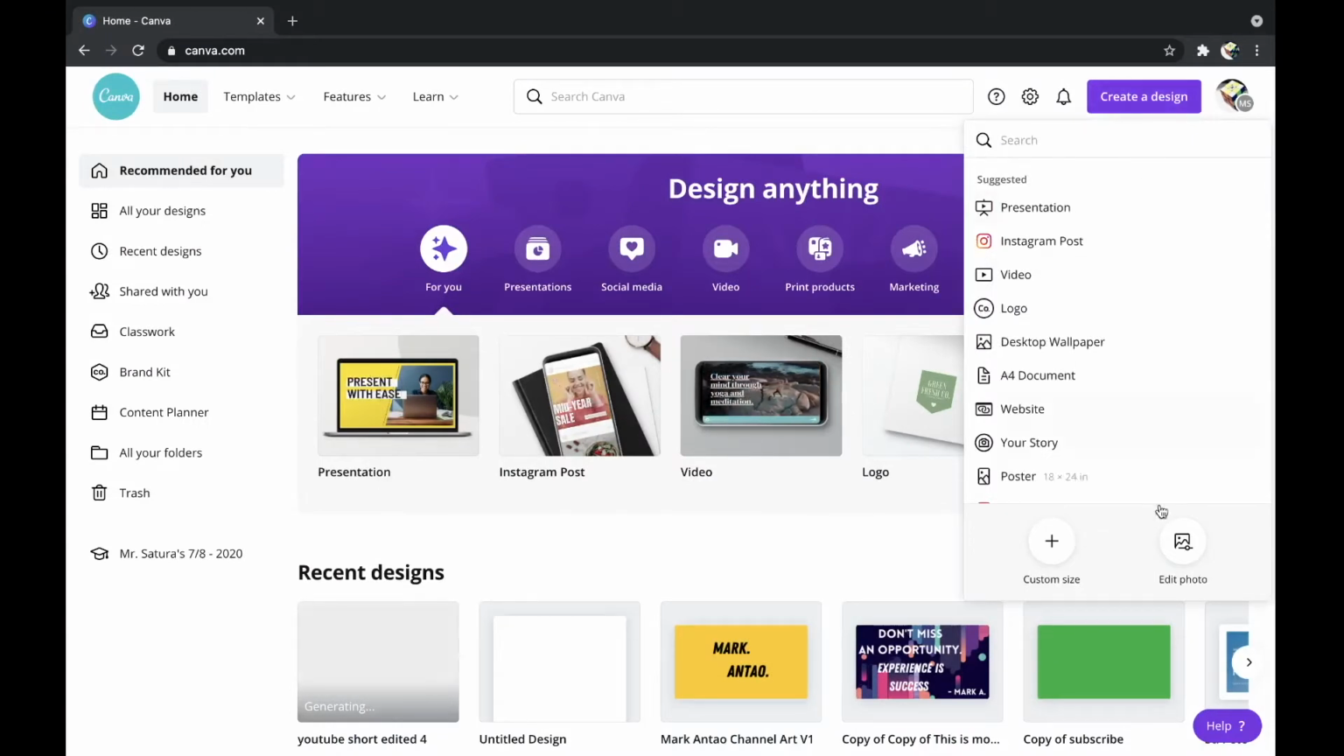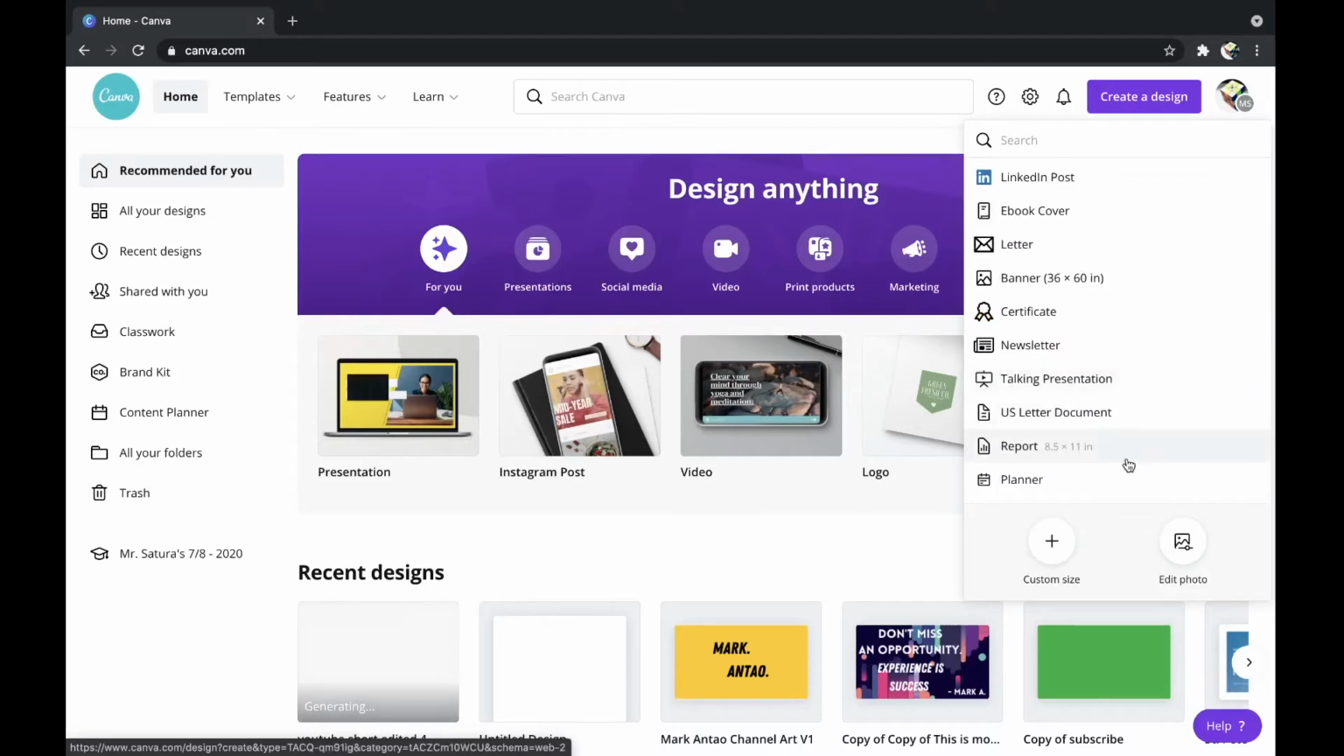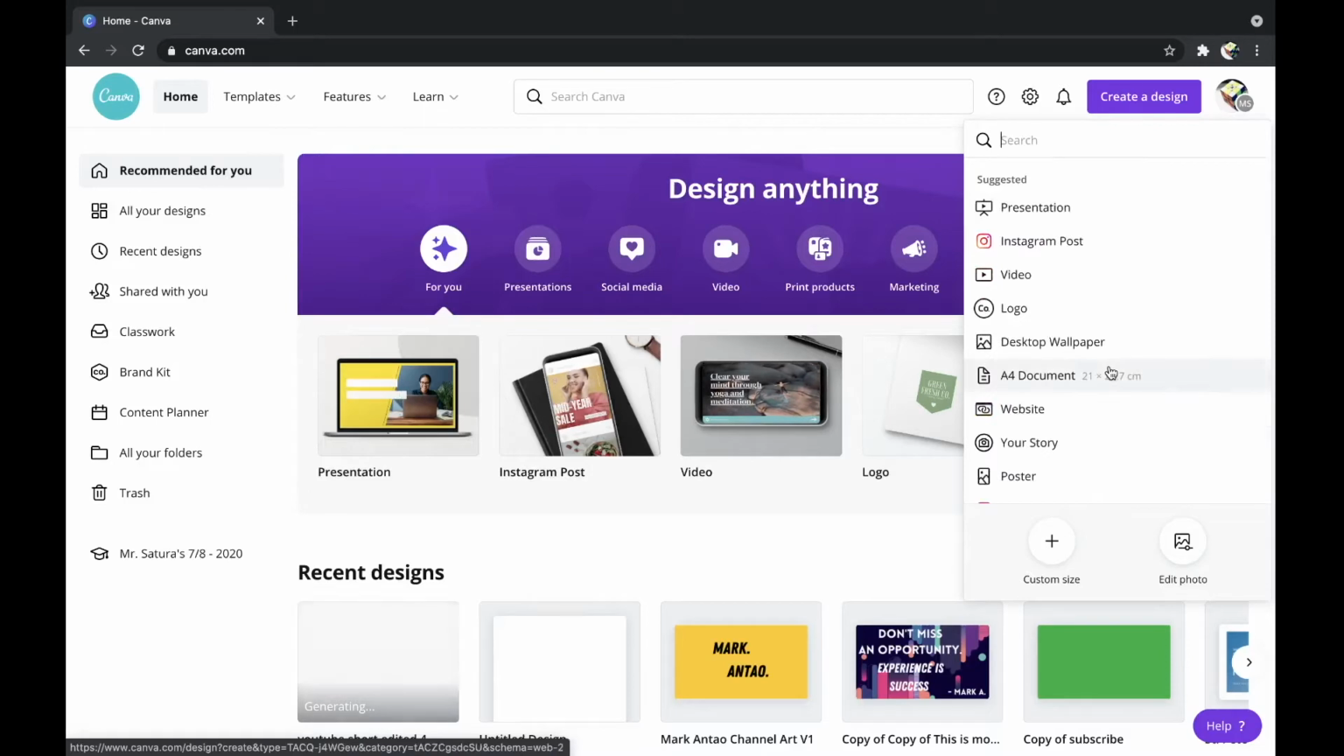We have custom size and edit photo. We're just going to ignore these for now. Those will probably come in later tutorials. But for now, we can look at these suggested things. As you can see, Canva has a long lineup of what we can create, what we can edit, whatever we can make in design here. So we can make a planner, report, US letter document, talking presentation, LinkedIn post, Instagram post, presentation, logo. I make a lot of stuff in Canva, right? And these are my suggested.